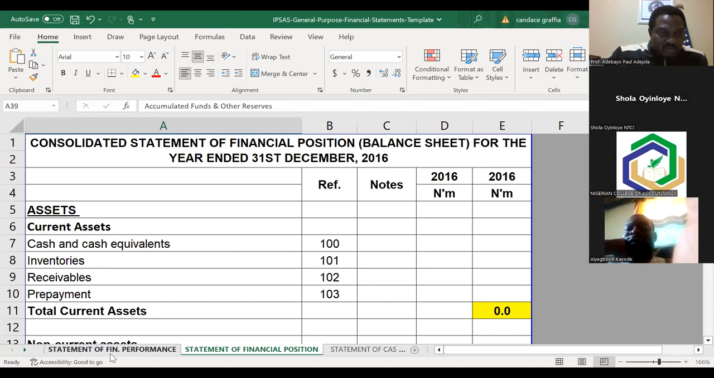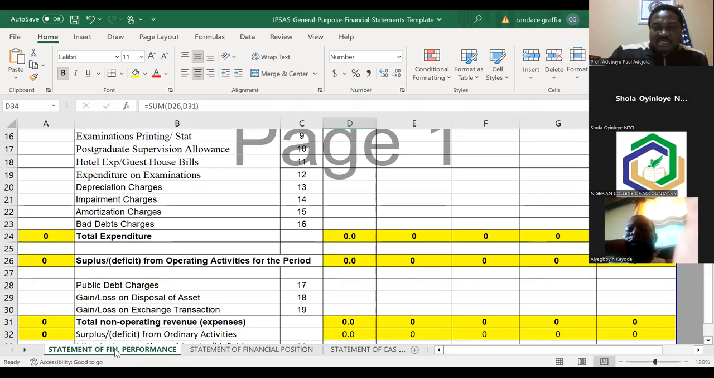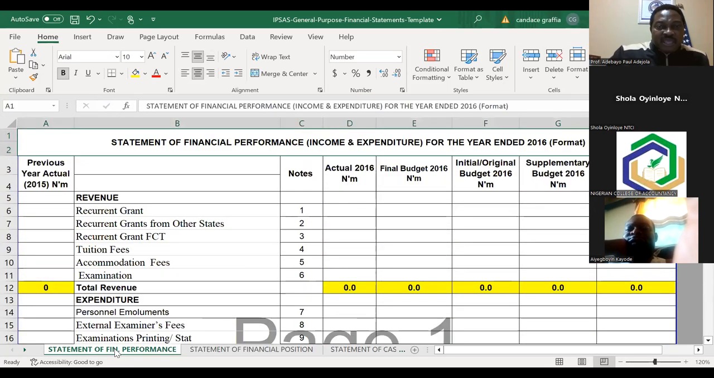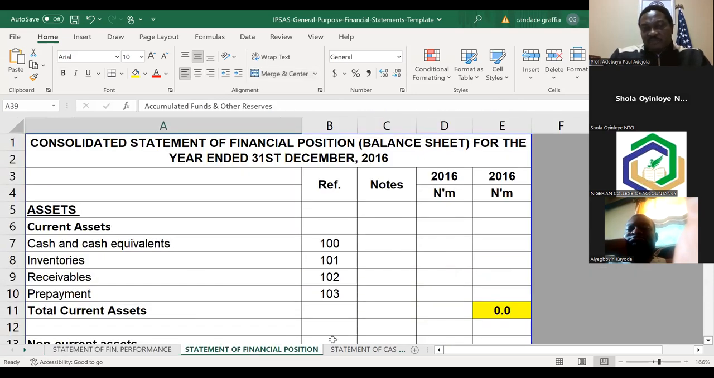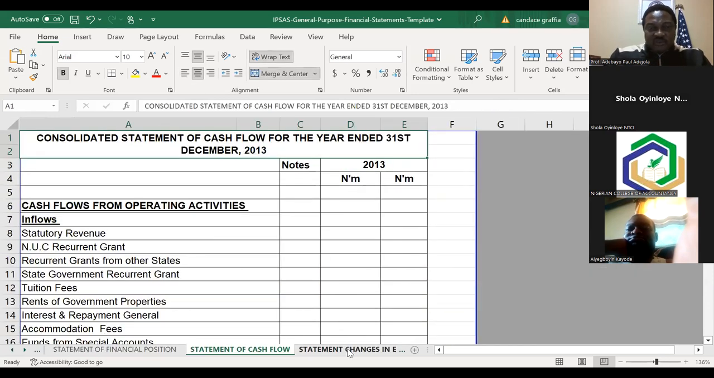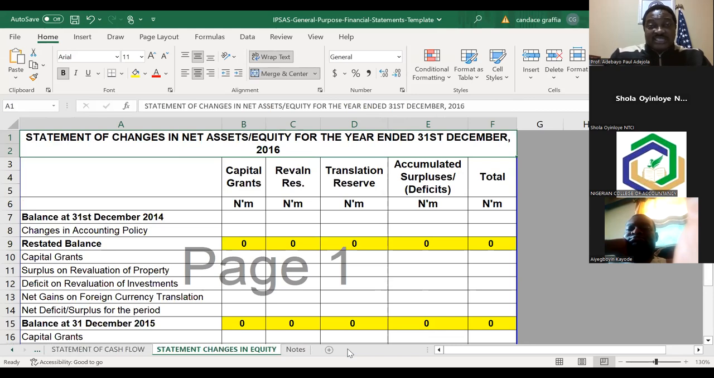Just check my cursor, the way it's blinking here. I will click on statement of financial performance. This is what they ask us to prepare. Statement of financial performance. This is what they ask us to prepare. Then, of course, this template also has statement of financial position, statement of cash flow, statement of changes in equity. All these items that make up the general purpose financial statement. So let's come back here now.